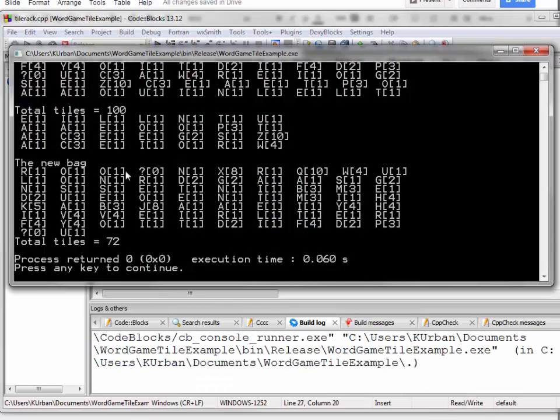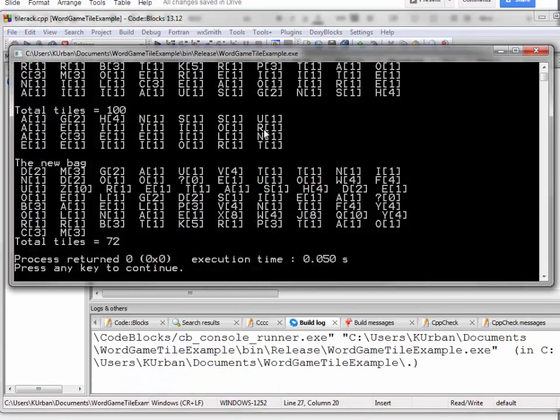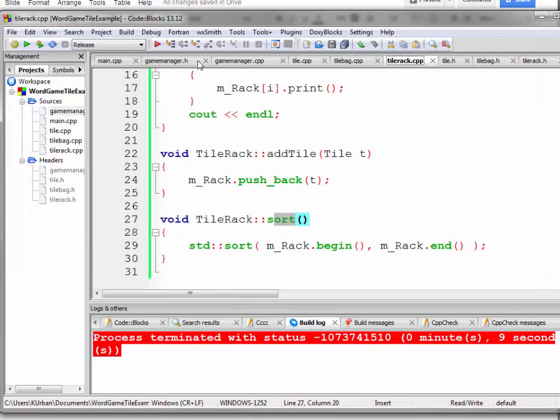We run it, and we look at it, and that's an order, and that's an order, and that's an order, and that's an order. And I guess we can just give it another run to see that we get different tiles. Yep, we get different tiles. There's still 72 left.